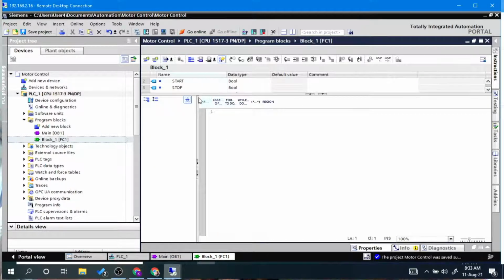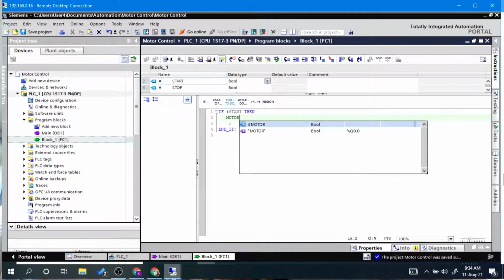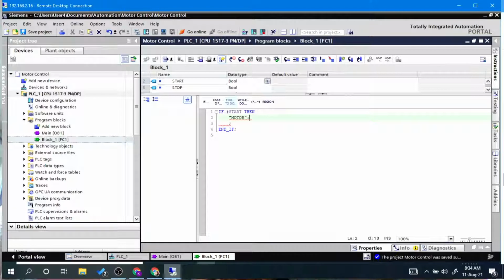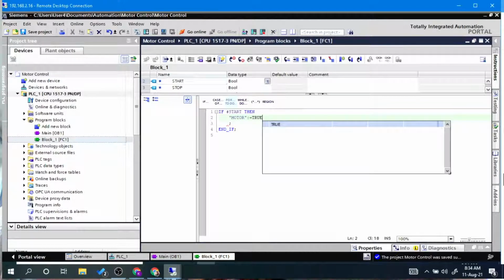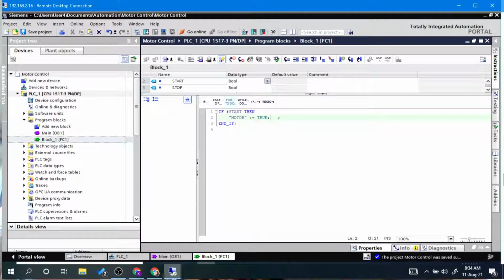Now here this language has this template. You can just click it and it will be inserted for you. So that is start. If start, okay, you see the start, then here you can assign something like motor. You see the output is coming Q 0.0, true, right? That's done. Start is done.